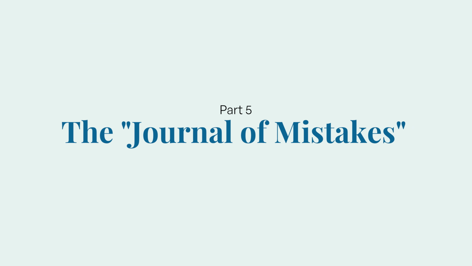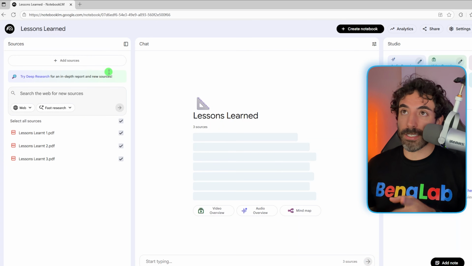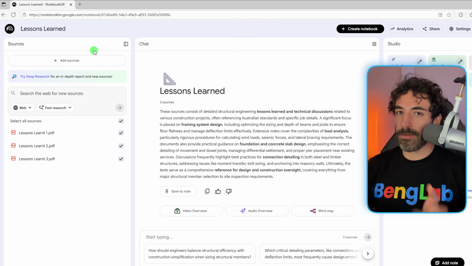Now, part number 5 is what I call the journal of mistakes. This next workflow is my personal favorite. If you are a human being, you've probably made some mistakes along the way. And if you're smart, you've written them down in your journal of mistakes, or how I call it, lessons learned, because it's never a mistake if you've learned something from it.